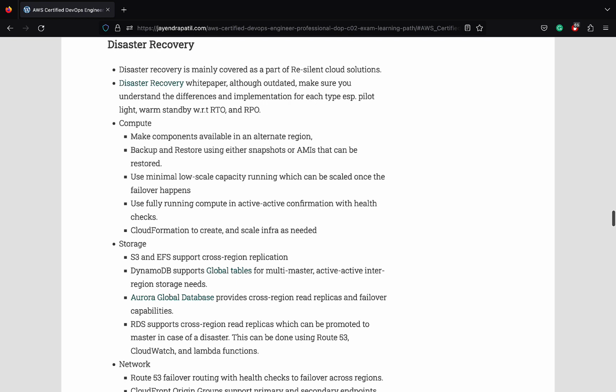Warm Standby uses a minimal low-scale capacity running, which can be scaled once the failover happens. It comes with a medium cost and with a low RPO and RTO. Active provides a fully running compute and database in an active configuration with health checks. It has the highest cost but provides the lowest RTO and RPO.